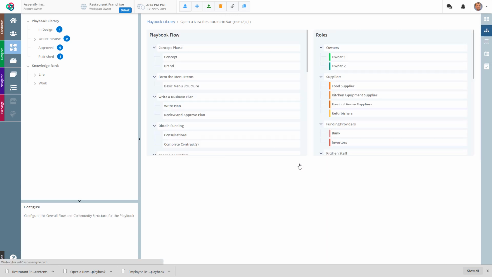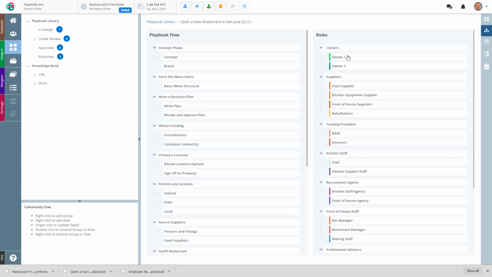Now, going back to the configure view, the next part is the roles. And you can think of the first layer as the group, add group, and you think of the second layer as the role itself. Now, one thing to remember about playbooks is that at the time you're building a playbook, you do not necessarily have a list of people with real life names associated with them, but you do know what the roles are. So when you're building a playbook, it's really important to distinguish and separate the roles.